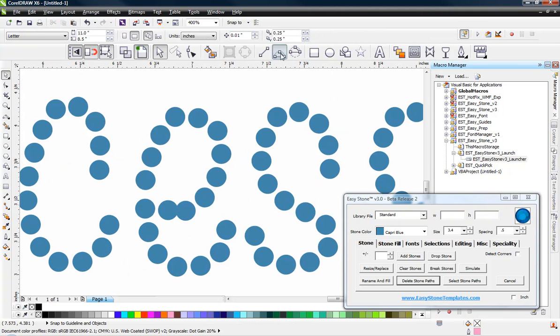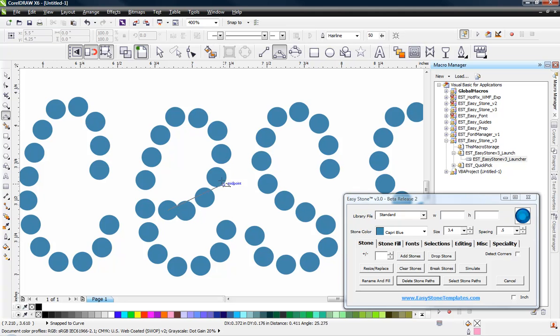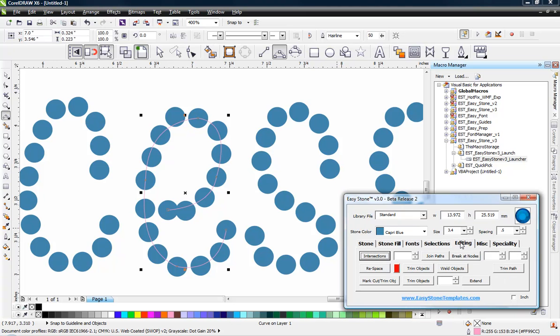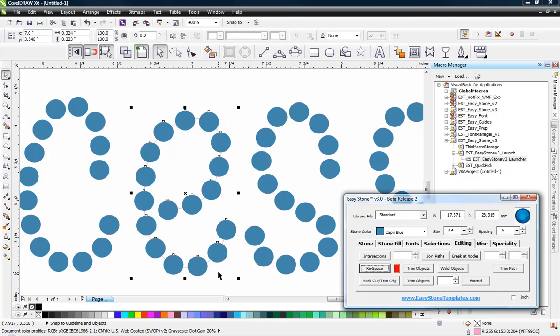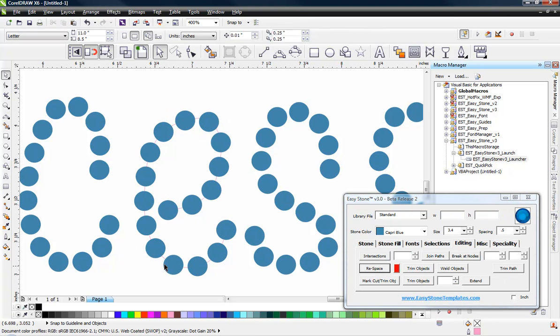Really simple to do. So we're going to grab our 3-point curve tool here in CorelDRAW, and using the existing stones as a guide, we're just going to snap out a new path. Doesn't need to look pretty. It just needs to basically somewhat look like the shape of our E. So you can see it's not anything real pretty, but if we go to the editing tab and hit respace, it's good enough.